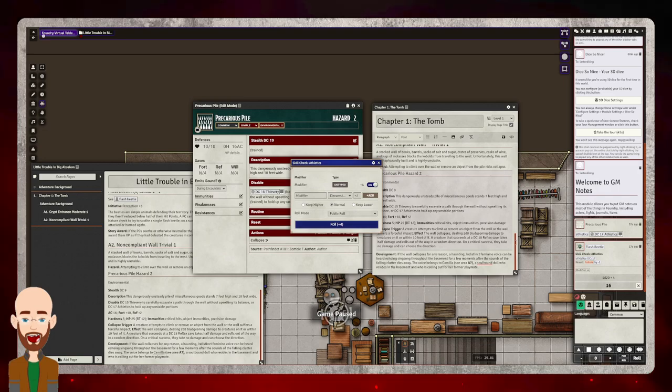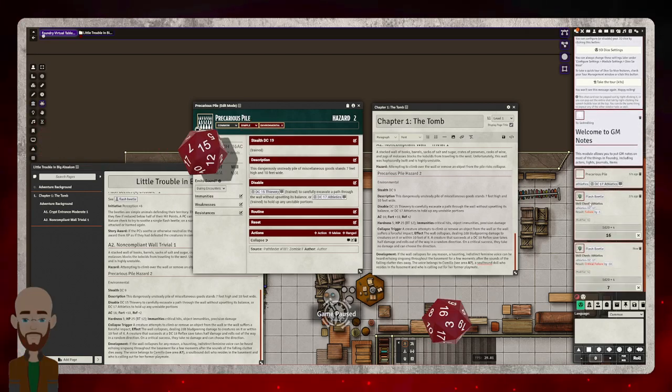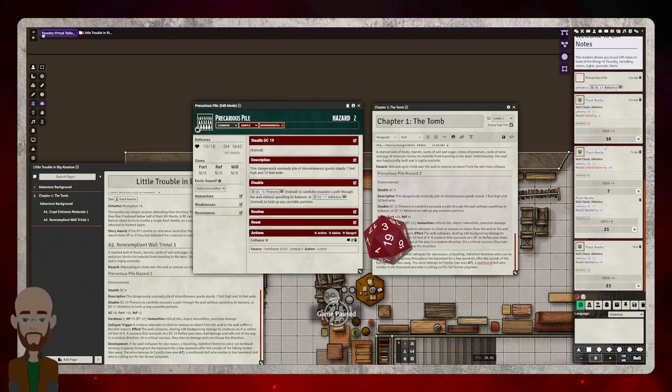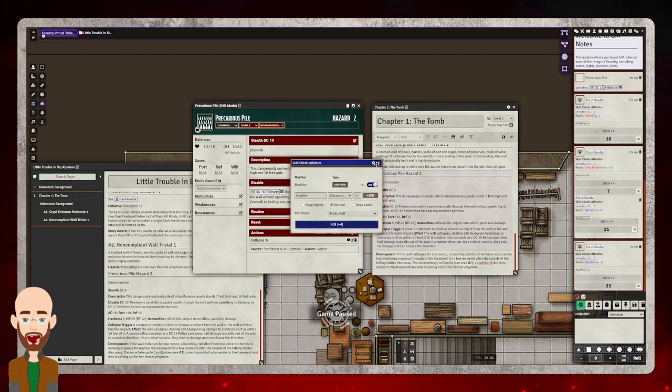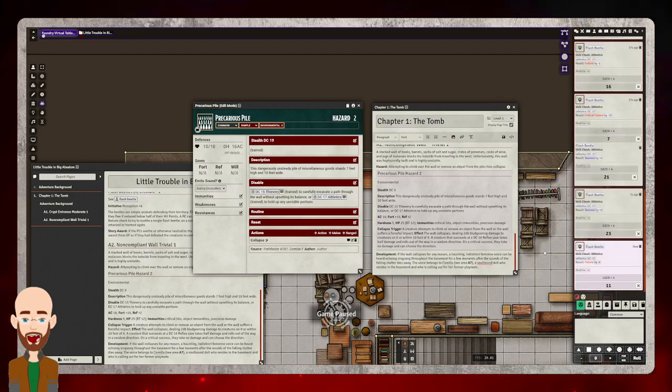So, always. Did I just figure out? Are you kidding me? Okay, so I figured out how to make it quick roll. Can I hold? Okay. How do I get it to roll with, like, an advantage or disadvantage? No. If I hold shift, it brings that window up. What about control? No. Oh, control makes it private.